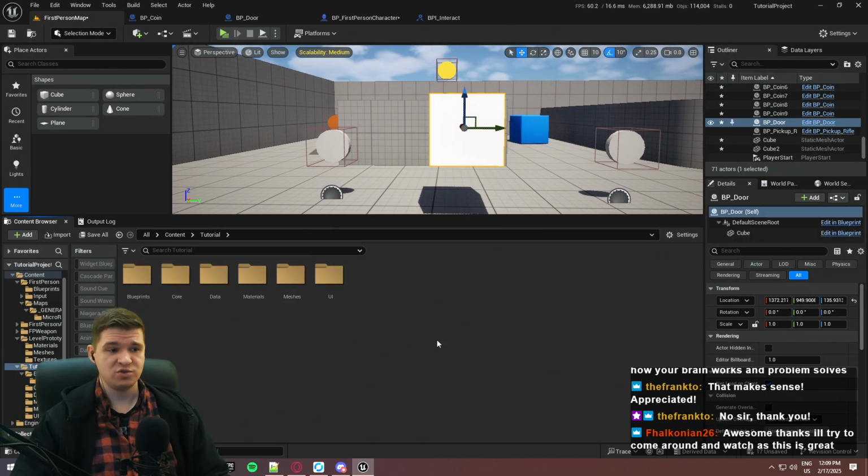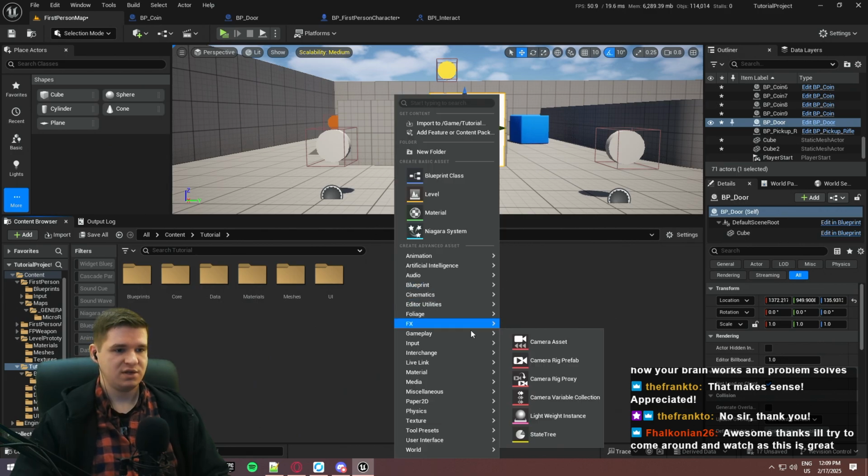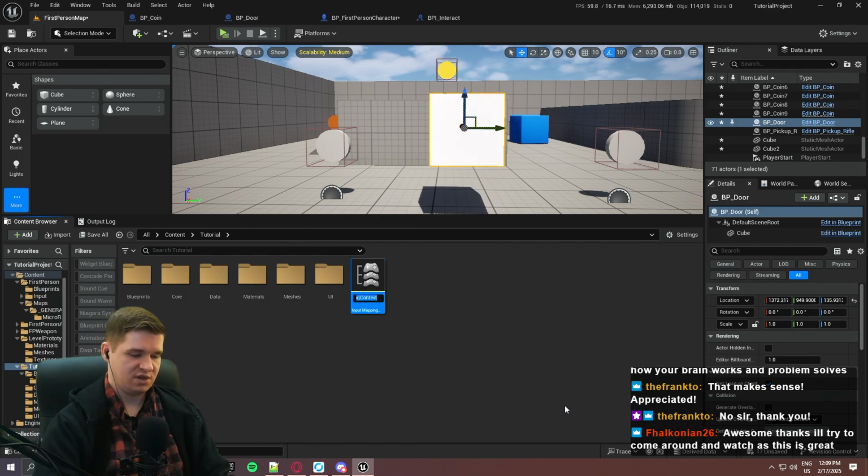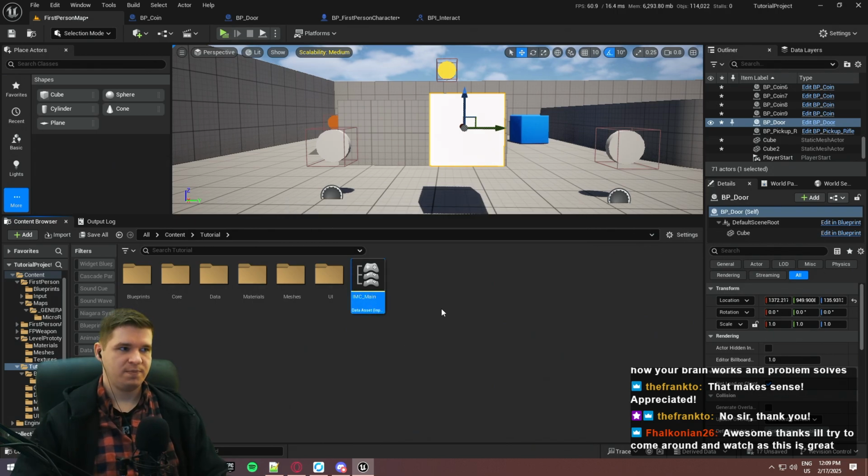Let's go back into our main tutorial section. Let's make some inputs here. And let's make an input mapping context, IMC main. Think of input mapping context as what you are contextually doing in the game. Are you fishing in the game? Are you on horseback? You might have different input contexts for those different scenarios.